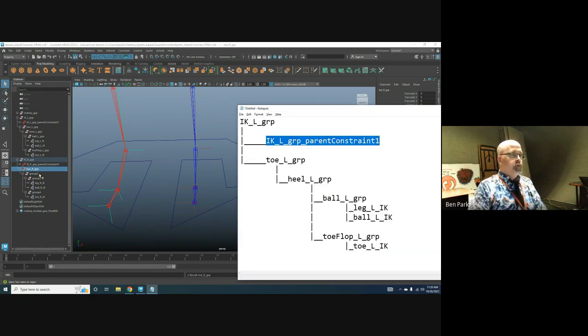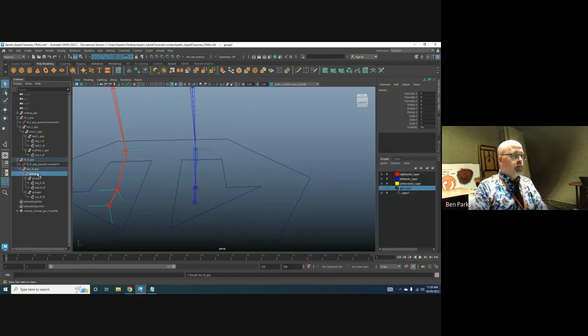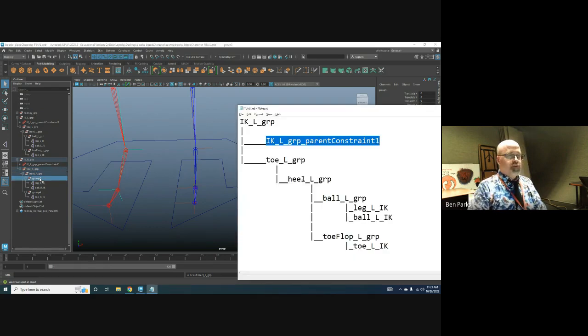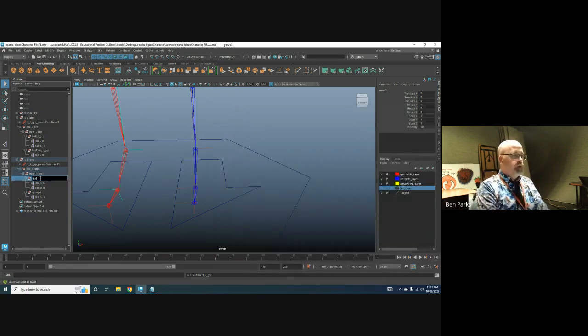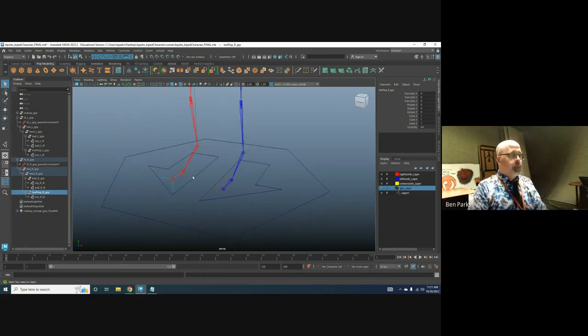My second group is the heel group. Heel R group. My third group is the ball group. Ball R group. And the fourth group is the toe flop. Toe flop R group. All right, so it's the exact same as on the other side.